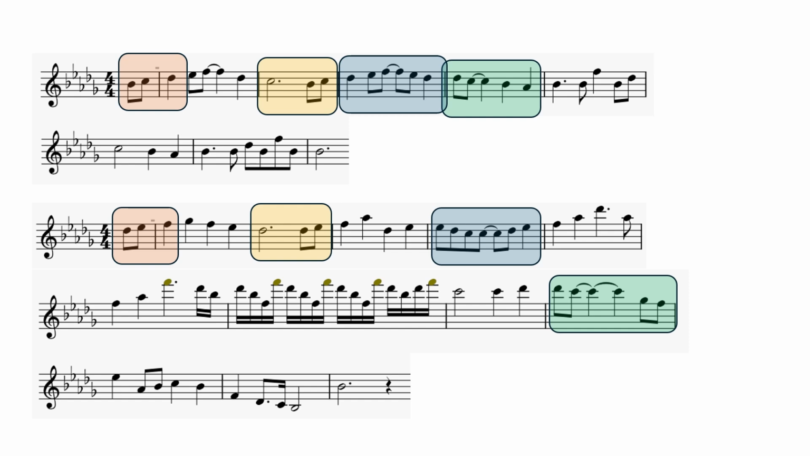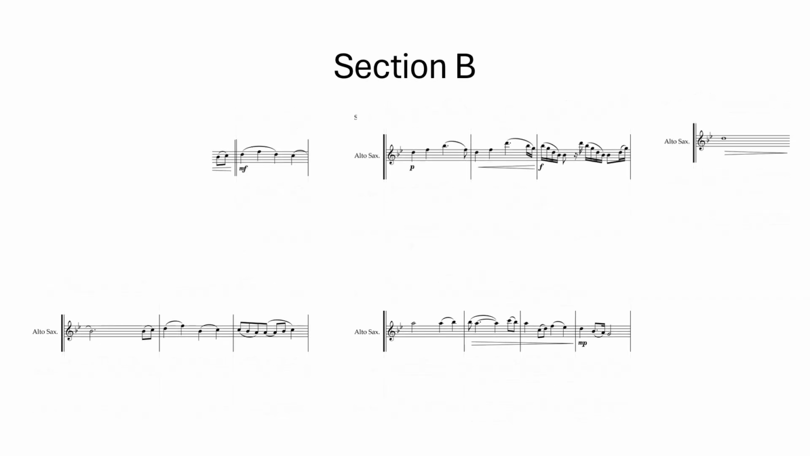However, you can see that there are some significant differences between the two figures. The second is much longer, aided by repetition of certain elements, and overall it is much more florid with the insertion of this passage here. Now we have our melody, we can start to construct this section.